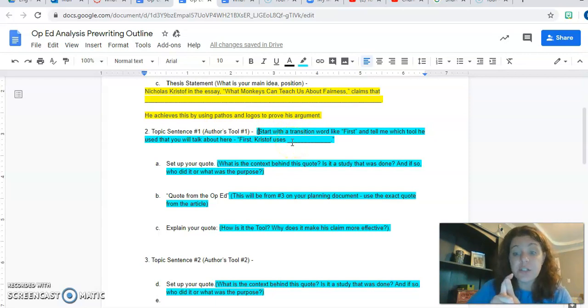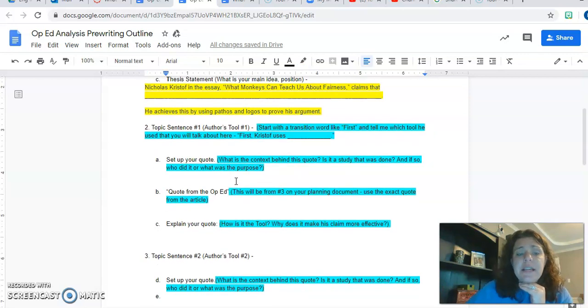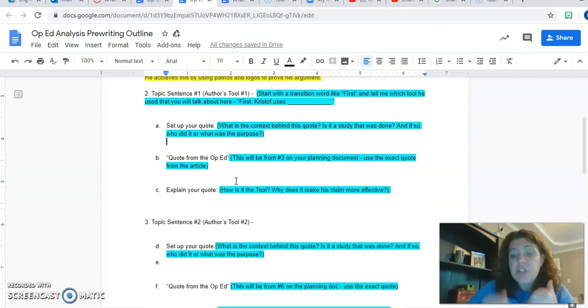So you're going to start with a transition word, something like first. And then you're going to tell me about the tool you're going to discuss. So you would say something like, first, Kristof uses logos to prove his argument. That would work just fine. You can use what I just said there, or you can go off on your own and just have that same basic information, okay? And then we have A, B, and C here. Let's jump to B for just a quick second. B is going to be a quote from the op-ed. So if you look here, this is going to be number 3 from your planning document. So number 3 in your planning document, let me see if I can open it up for you.